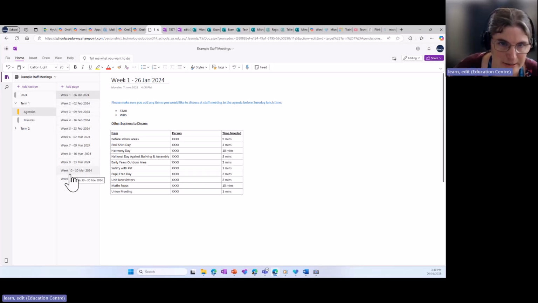Now, what is really nice about OneNote is that it's not just text that you can add, but you can add video, you can add audio, you can add links to things, link to different pages in your OneNote as well, and you can share them with your team.